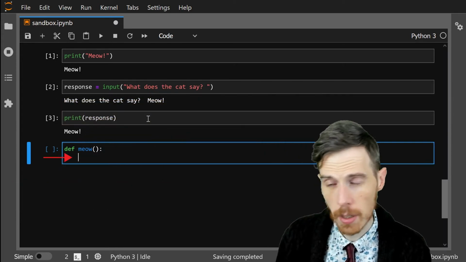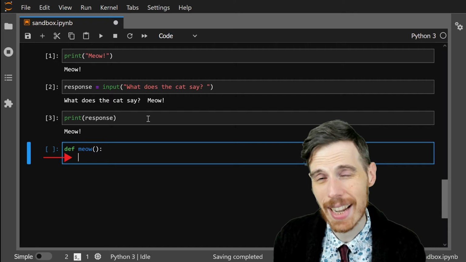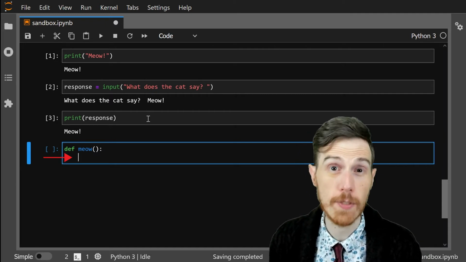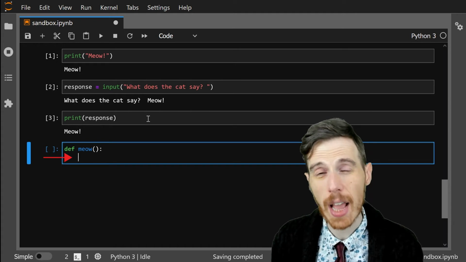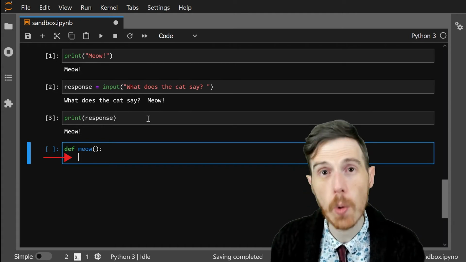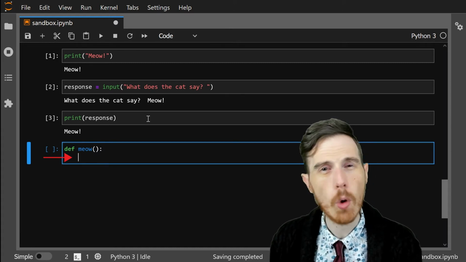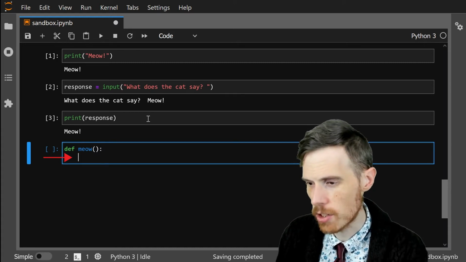Because when I hit enter, Jupyter automatically indents the next line. And indentation is another important syntax feature of Python. Again, it allows us to say what is actually the code that should belong to the meow function. Now here, only one line is going to exist. It's non-productive. It's just a print function.